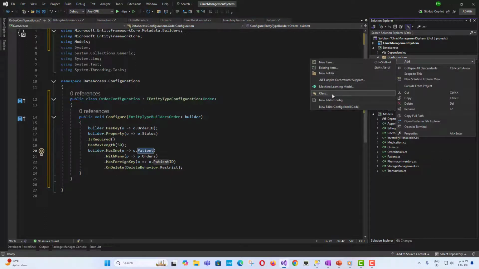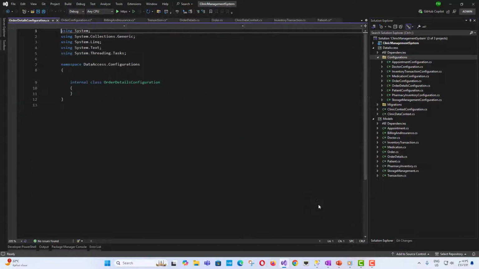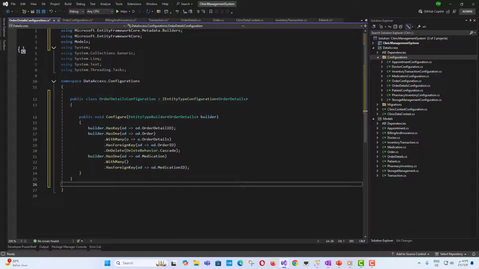We will also make settings for the order details class, called OrderDetailConfiguration. Purpose: configures the OrderDetail table, which stores individual items in an order. Why? Ensures OrderDetailId is the primary key. Establishes relationships between OrderDetail and Order, many to one, and Medication, many to one. Enforces cascade delete, so when an order is deleted, its details are also removed. Why is this important? HasKey defines OrderDetailId as the primary key. HasOne links the detail to the parent order and medication.